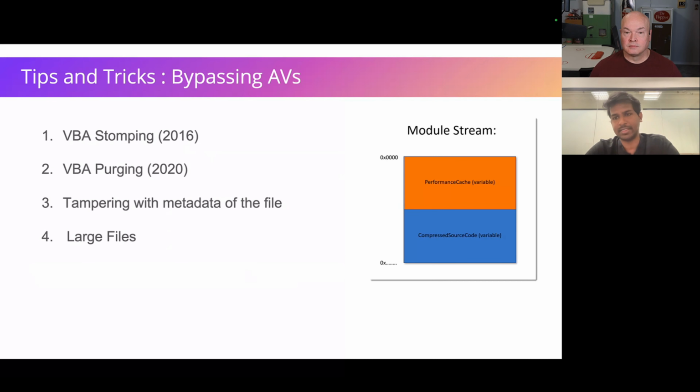In the case of VBA purging, the attack slightly changed, and this is where the AV solutions, which were taking a look at the performance cache, were fooled. At the end of the day, AV solutions are processing millions of files, if not billions, almost every day, and they are optimized for scanning purposes. So at times, it doesn't make sense for them to look at both things. Ideally, they should. But for optimization, they'll only look at the performance cache. So if there is no performance cache, then the file completely evades the antivirus solution and goes through.